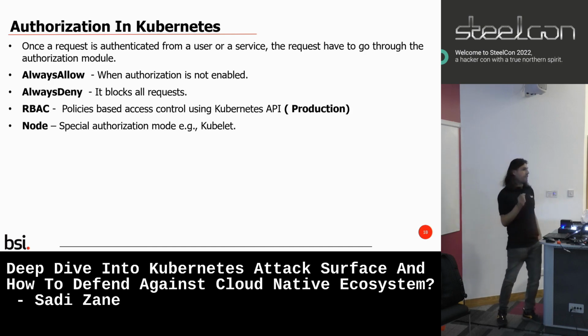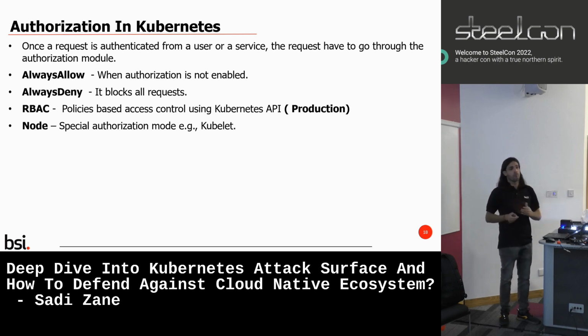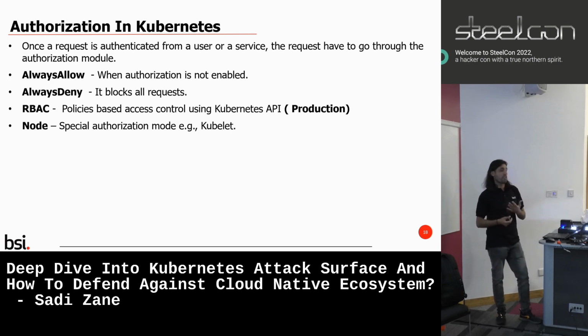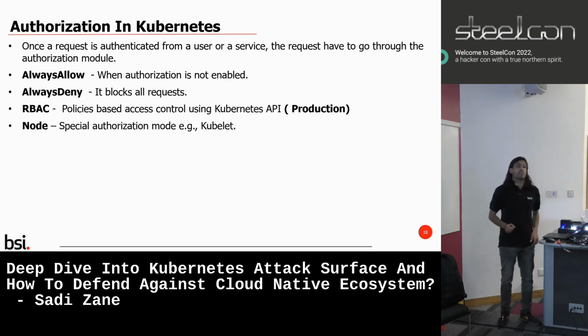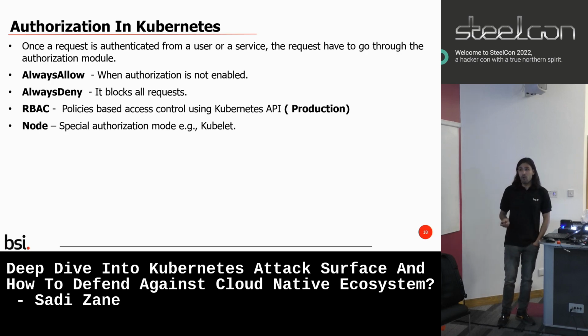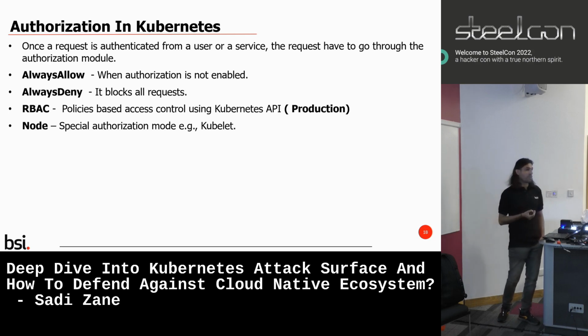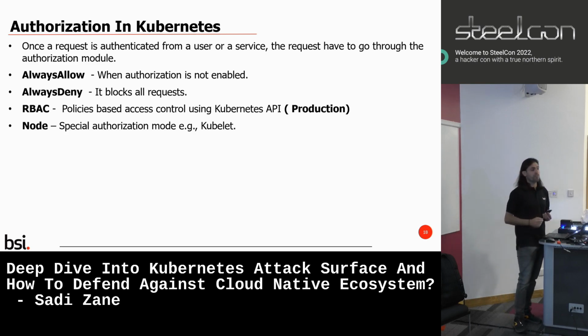Authorizations. Following that authentication, in Kubernetes, once the request is authenticated, once the user or service account has provided the right authentication, the next step is they need to go through authorization. There are a number of modes within authorization: always allow, always deny, RBAC, and node. The one that is widely used in production is RBAC, role-based access control, which I'll talk about in much more detail. RBAC is essentially policy-based control, so you can decide who can access what object, with quite granular control.